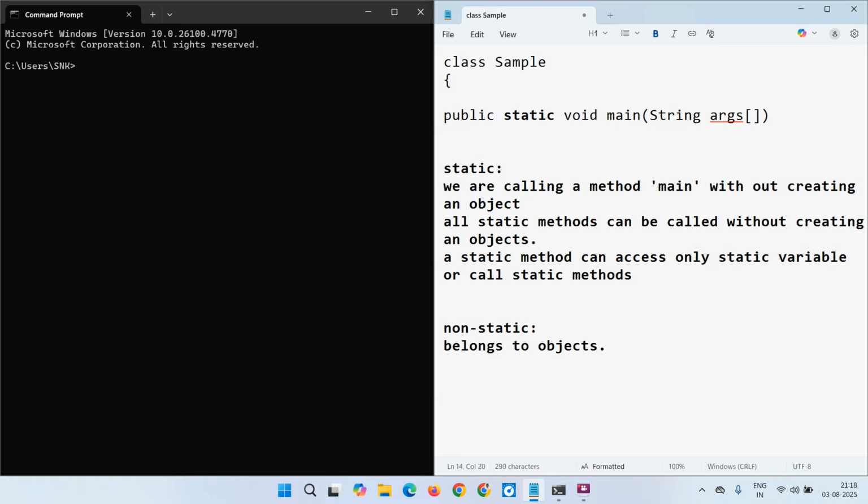Okay, now this is a point. In case you wanted to call a non-static method, you need to create an object. So for calling a non-static method, we need an object.